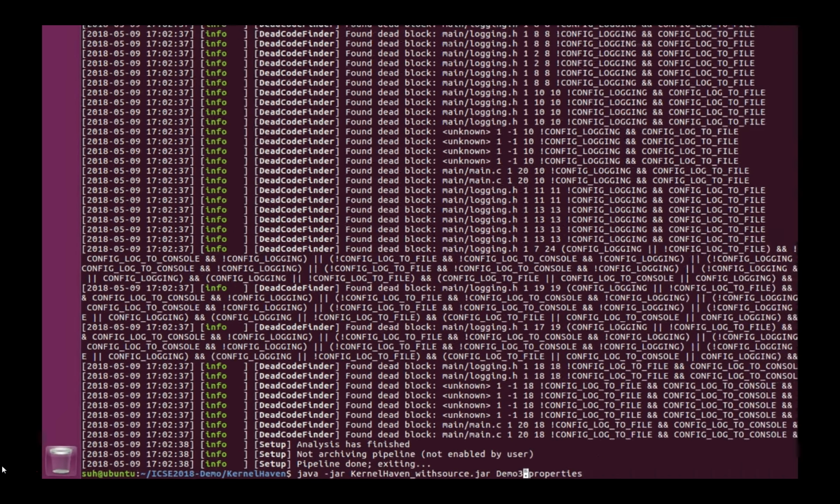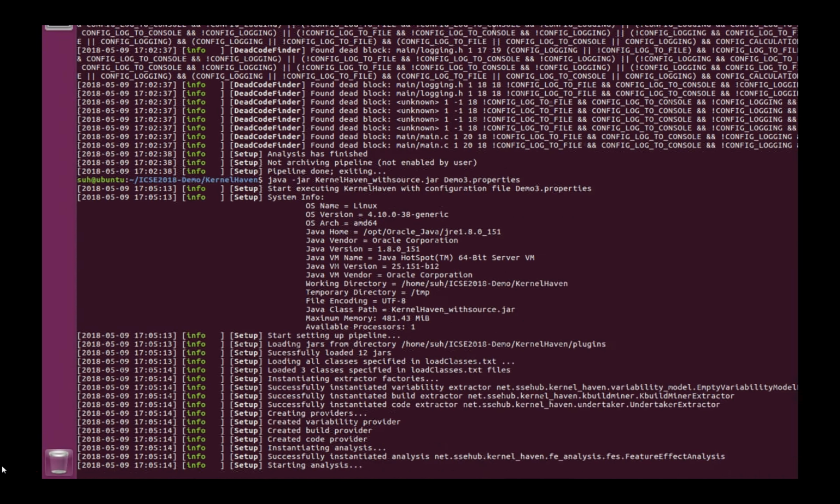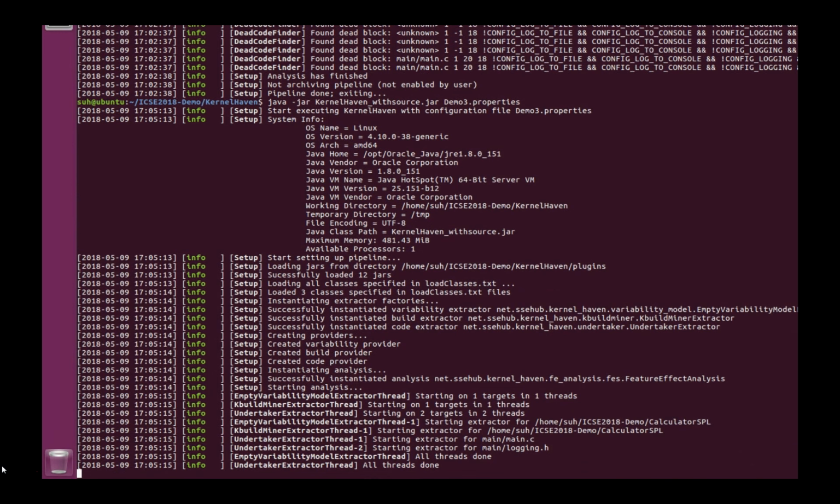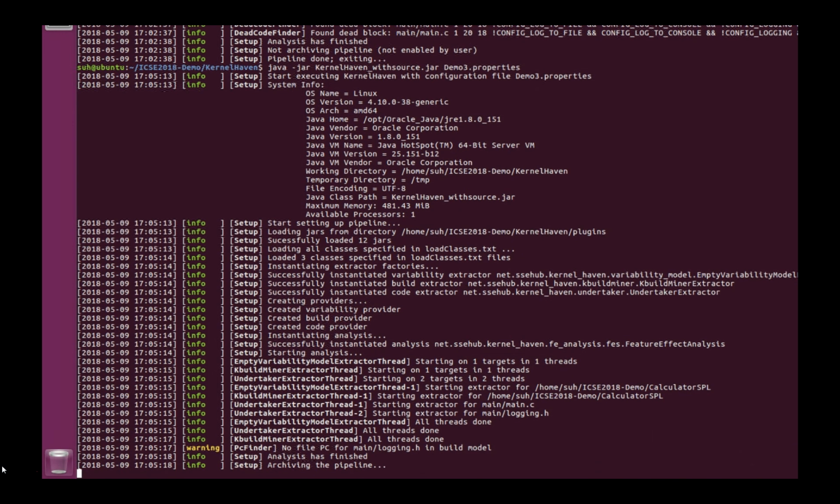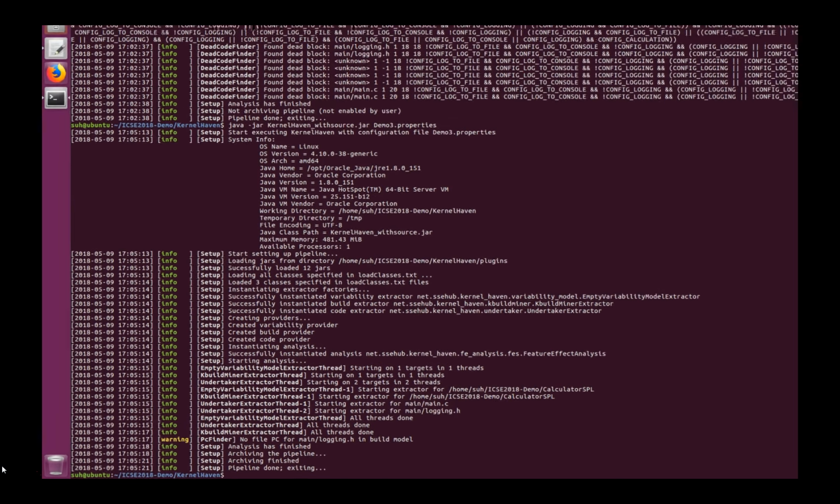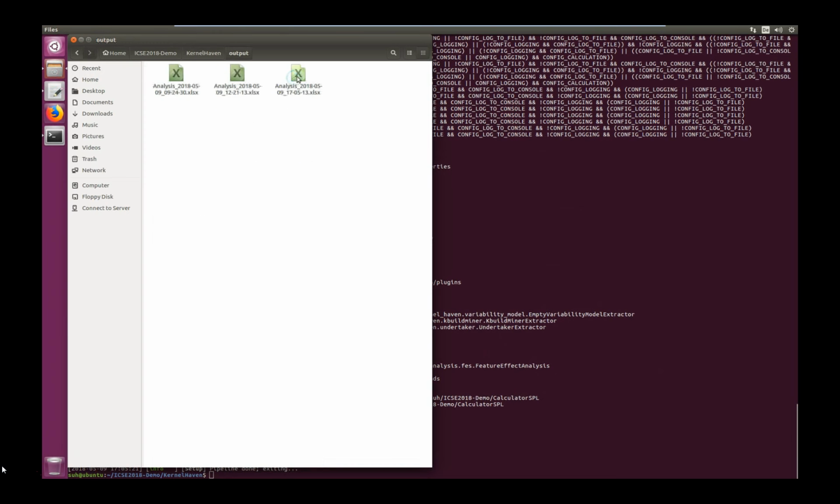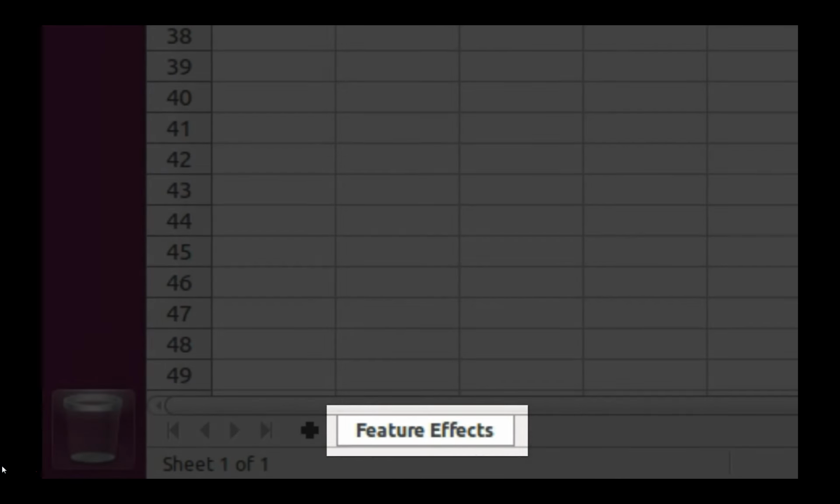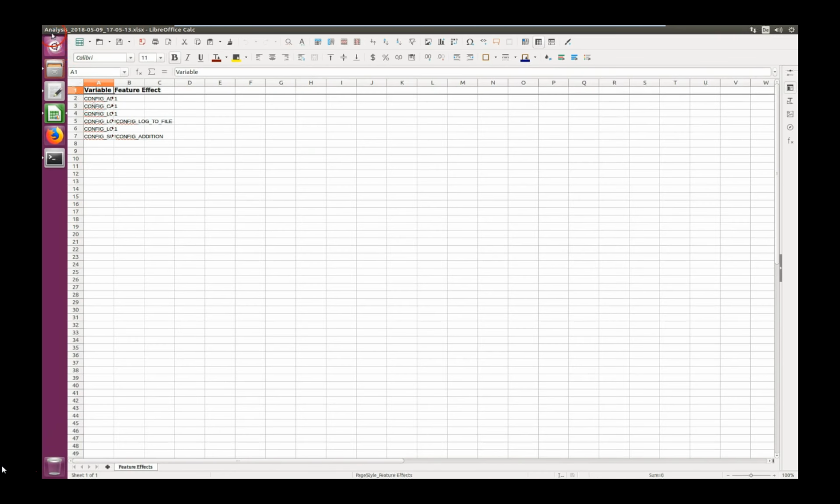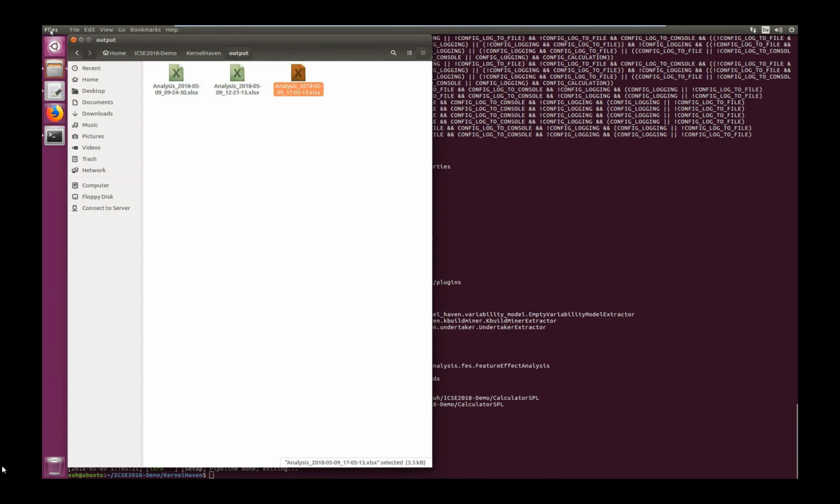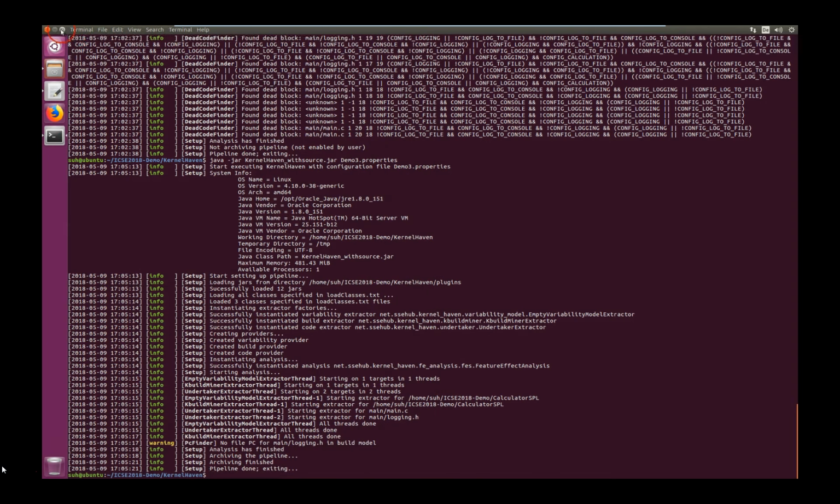We execute KernelHaven with that properties file and start it, and see that now the output looks again a little bit different. And it also takes a little bit longer in the end because of archiving all the information we need for reproduction. A quick look at the output shows us that we performed a feature effect analysis, and also that we found some of these feature effects as part of analyzing code and build information.